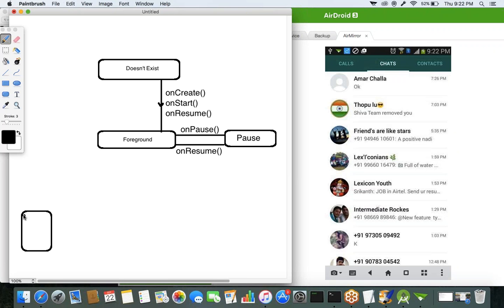So all the activities will maintain what? All the activities will maintain in a stack. It will maintain all the activities. Okay, last in, first out.